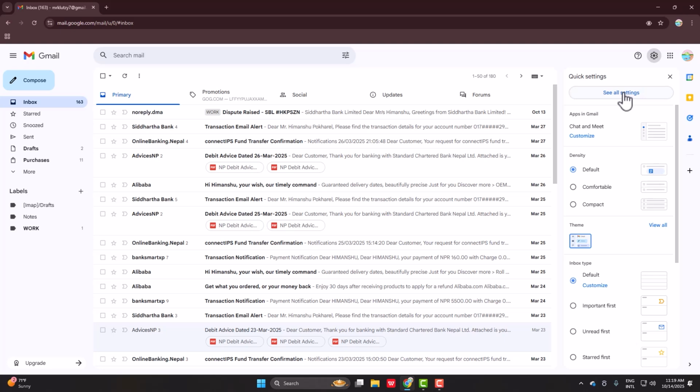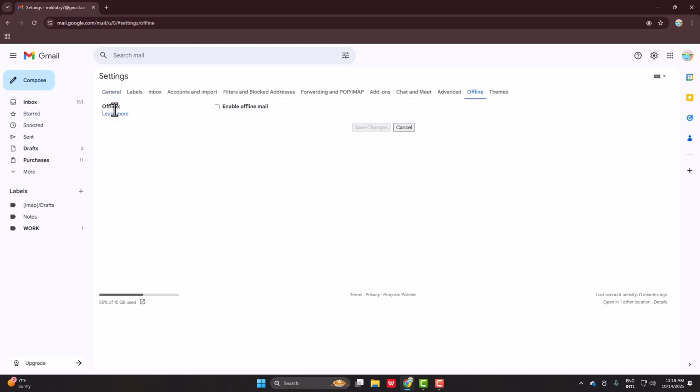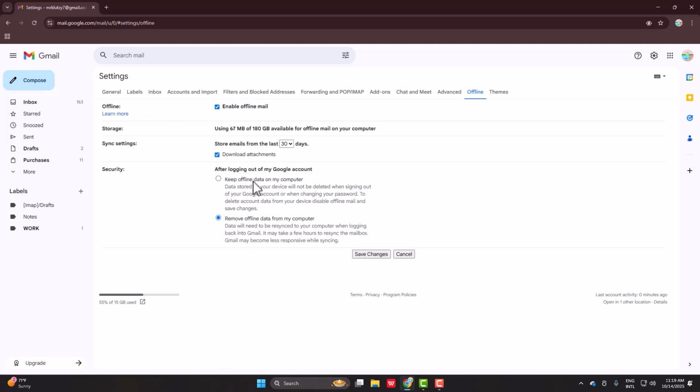Click on See all settings, and once you do that, this is going to pop up on your screen. On this top tab right over here, you want to click on Offline. Now in order to enable it, just tap on this, and then you can either remove offline data from your computer or keep offline data on your computer, and click on Save changes.